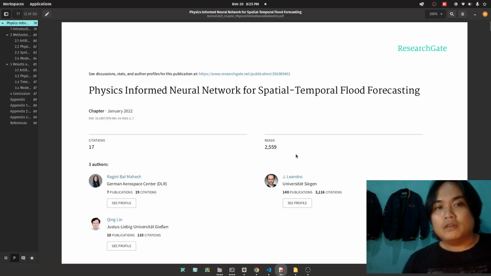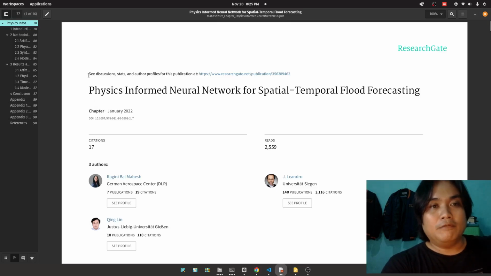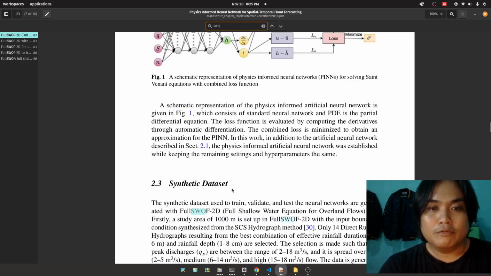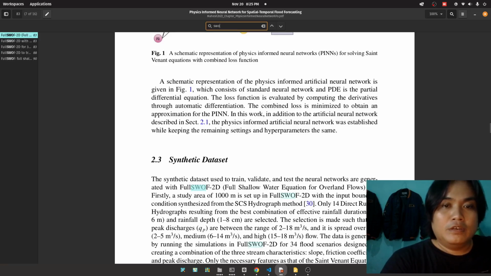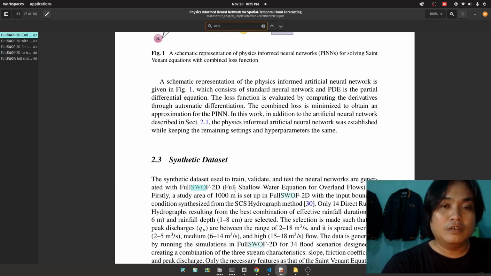Okay, hello everyone. Today I want to talk about a model that I found in this paper. Actually, in this paper we can find two models. First, a physics-informed neural network or machine learning model, and the second is the FullSWOF 2D model. It's a full shallow water equation for overland flows. I think this is something like a runoff model.